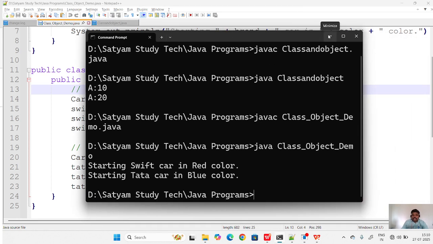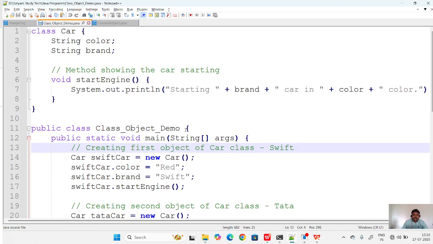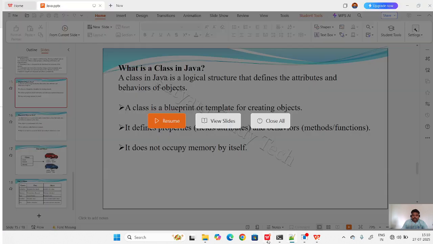If you have one class, you can create any number of objects for that class. This is the example for class and object.